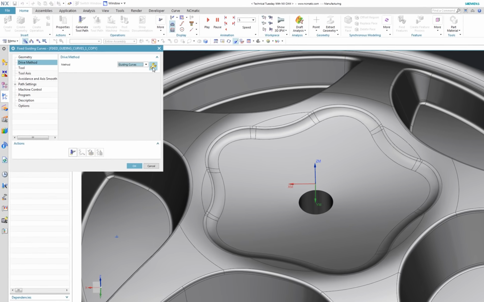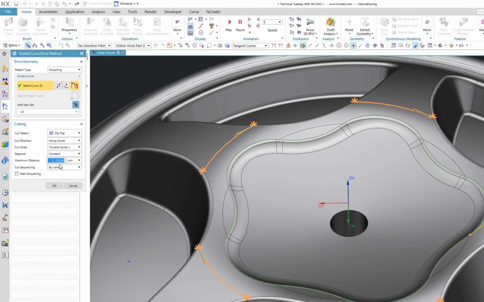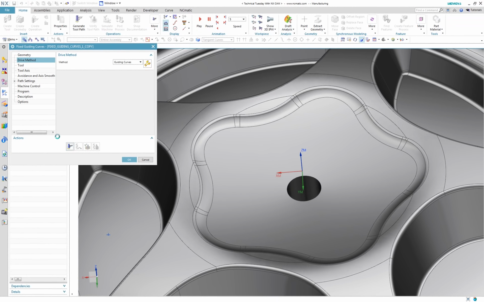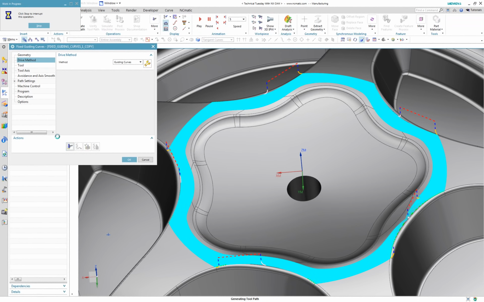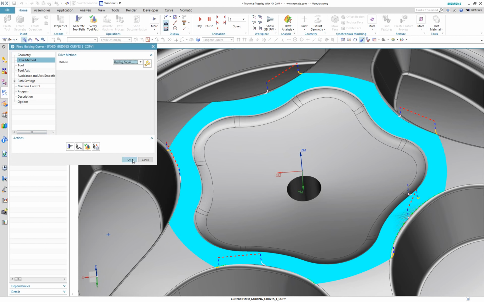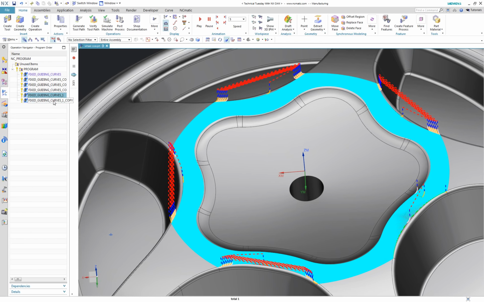And here is the option which I wanted to show you, cut sequencing. When it is set to by lines, at edges of the part, we have engages and retracts. But when we set it to by regions, we will get nice step-over moves at the edges.